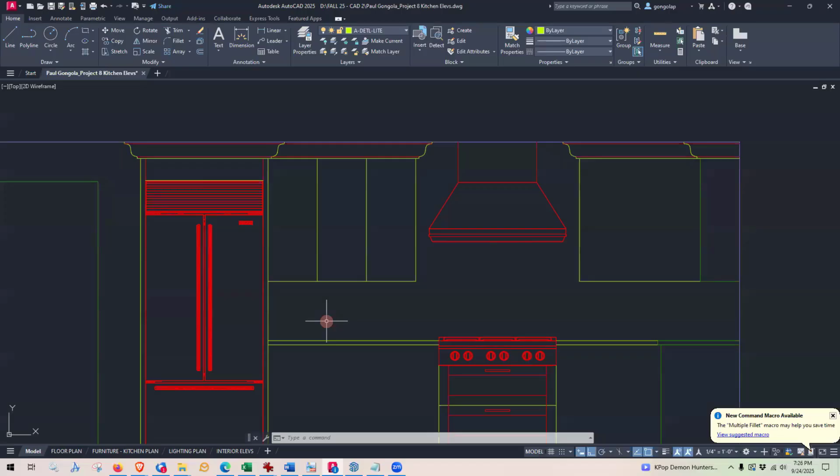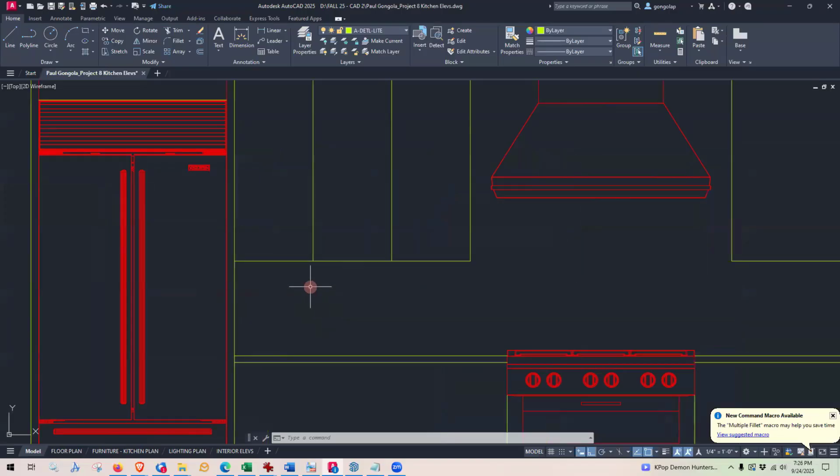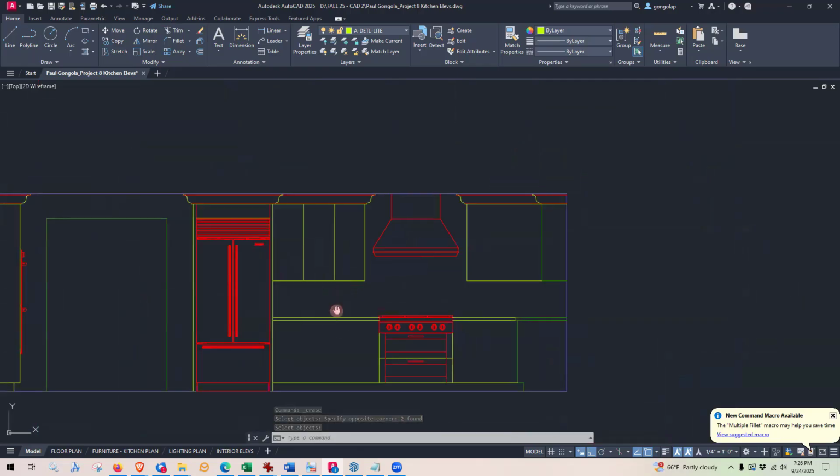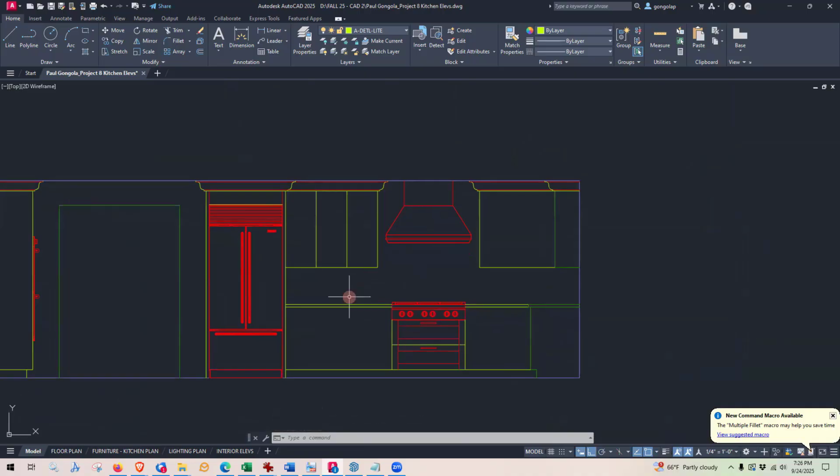And then, just as good practice, I will erase those nodes. So I'll go to my eraser tool and use a selection window, because you can barely even see them, but you can see that it's selected two objects, and then I'll hit enter. And now those nodes are gone. So, all right.